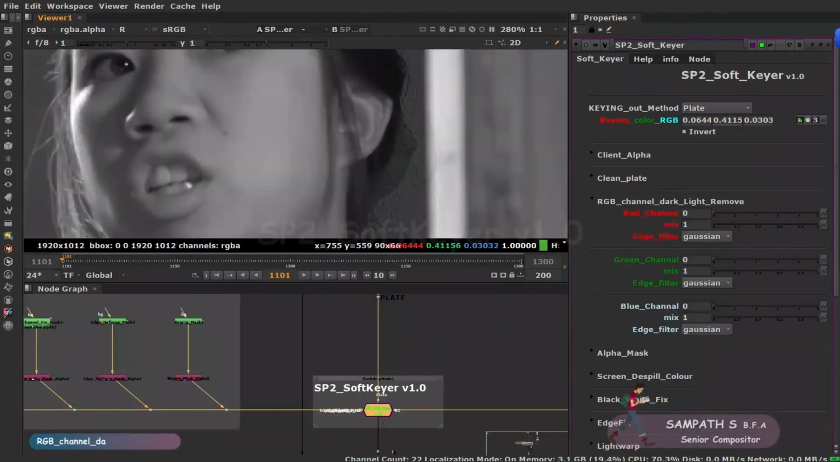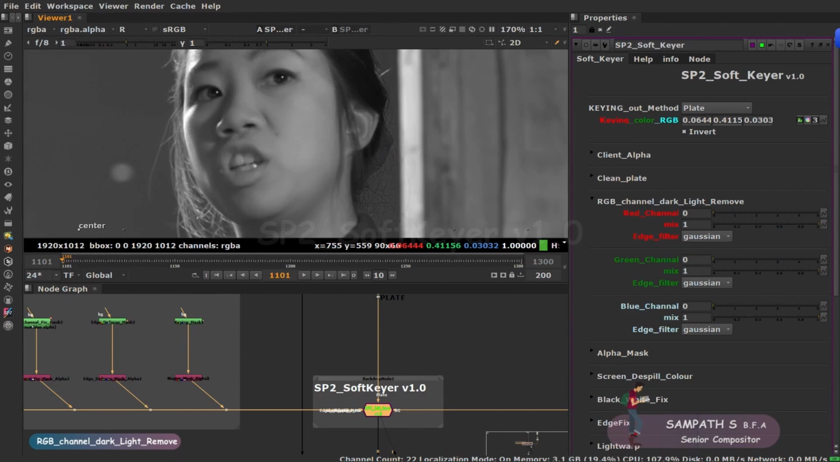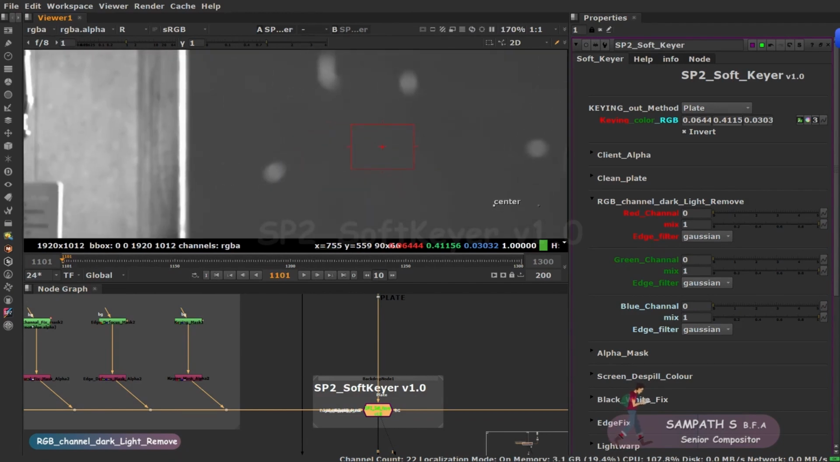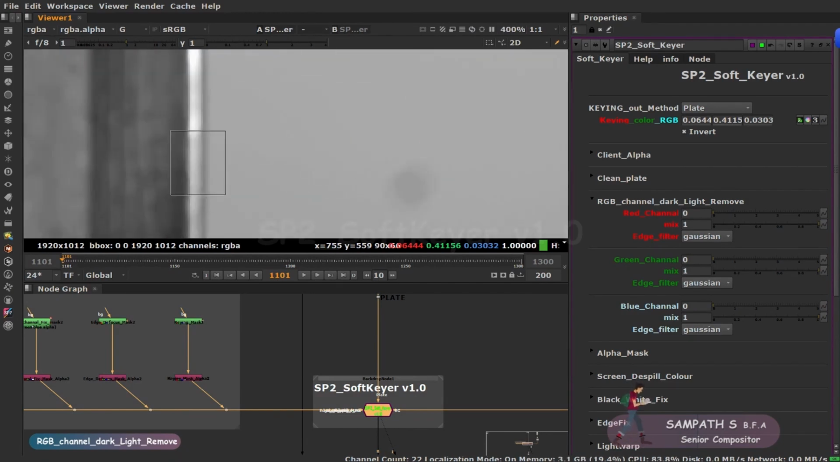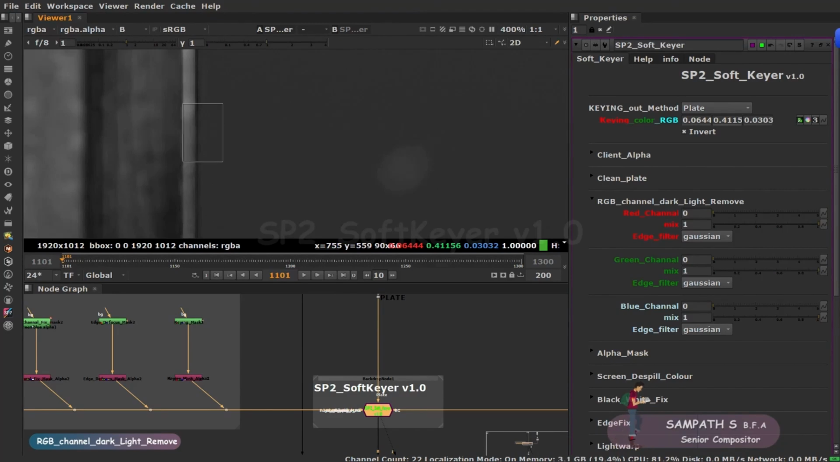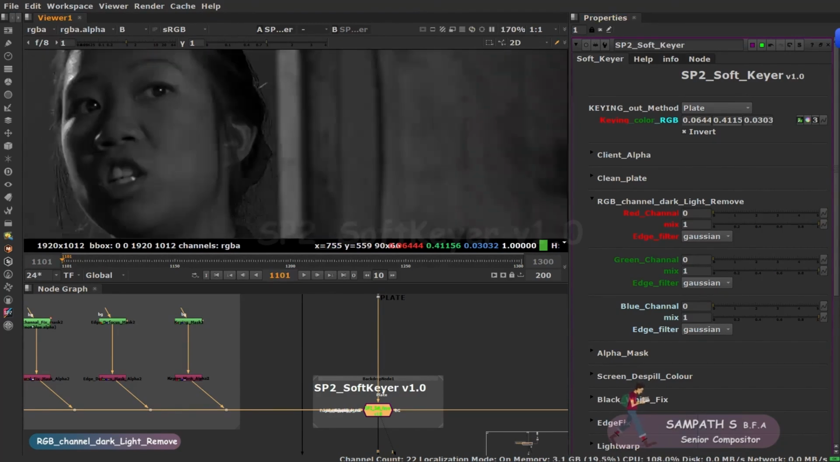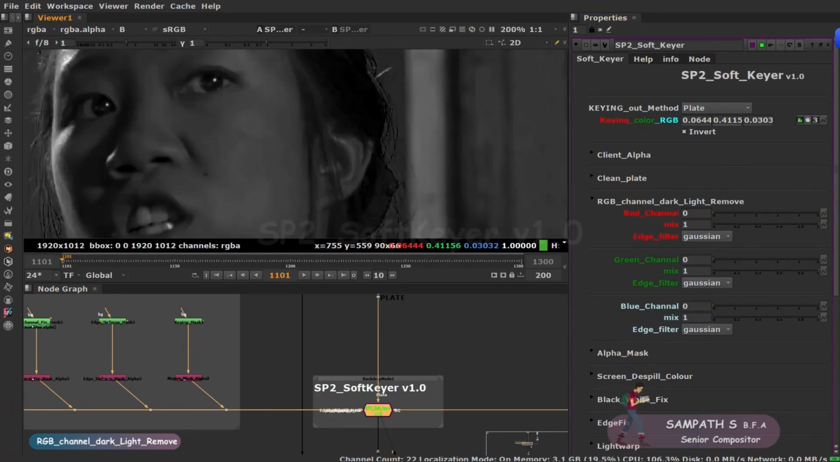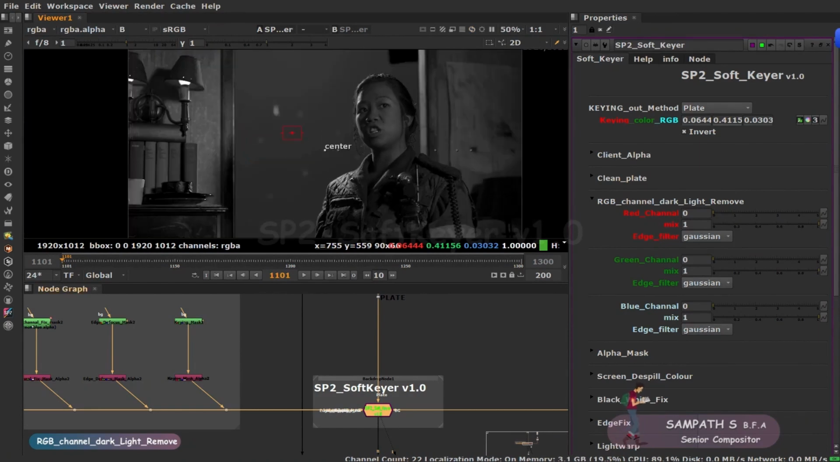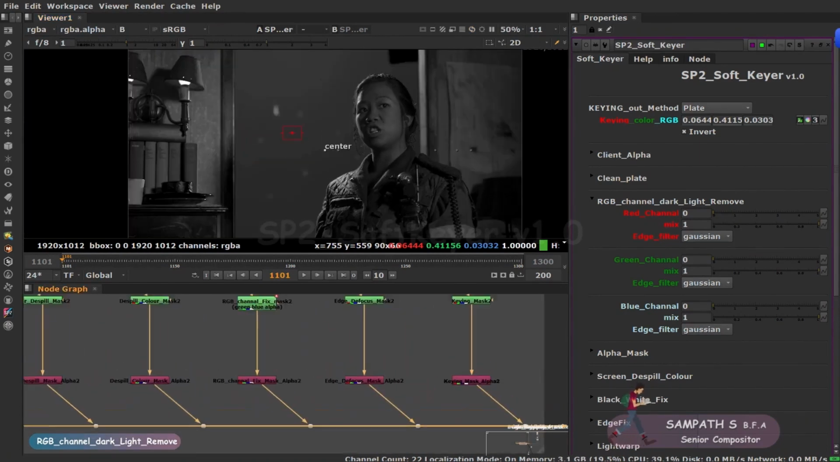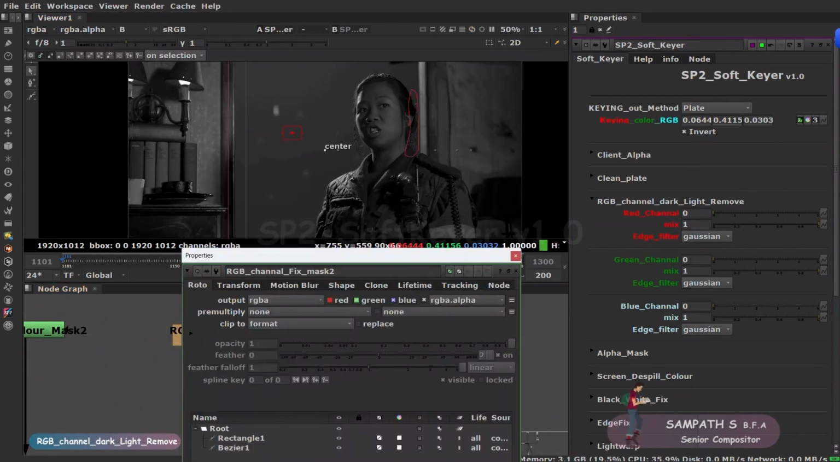RGB channel, dark light remove workflow, helps fix uneven lighting and color spill issues. Sometimes in green or blue screen shots, you'll notice unwanted light patches or dark areas across the frame. This tool lets you correct those problems by working on each channel separately.